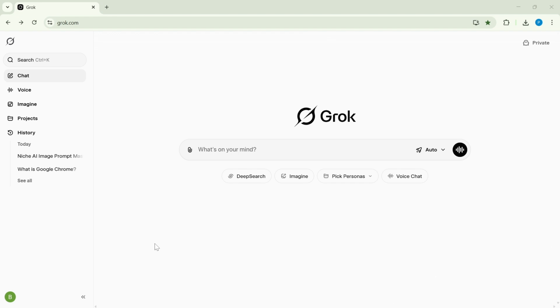If you have a Grok or X account, go ahead and log in. This part is optional, but it's helpful because signing in can save your progress and certain preferences as you use Grok. If you prefer to try private mode without logging in, you can still follow along. Just know that some settings may not persist between sessions.